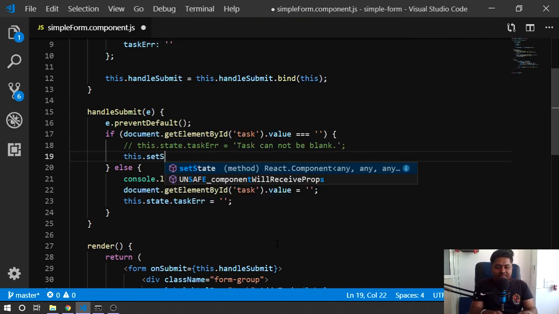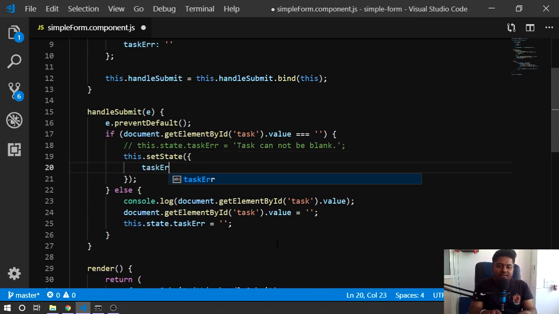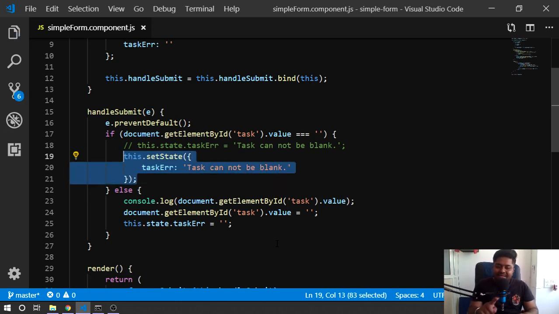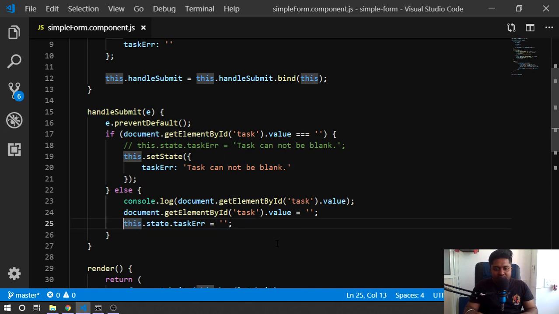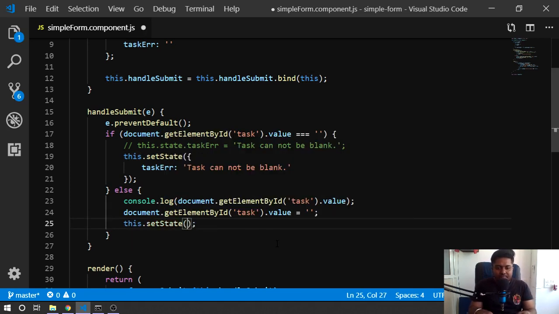this.setState, and I'll be passing an object in between, like taskError to be task cannot be blank. Once we do this, it's a guarantee that the component would re-render and display the error that we are giving it. And even here, we can go for something like this.setState, taskError to be blank.